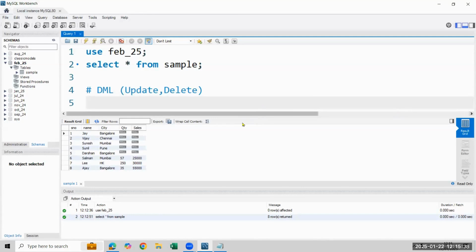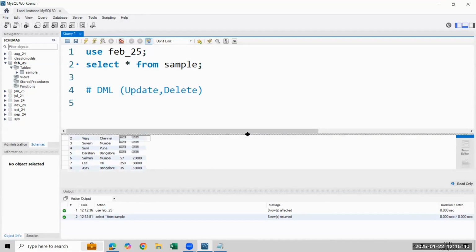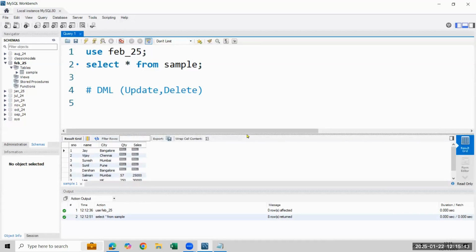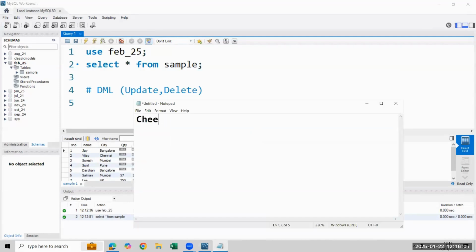So how to update and delete? No one will touch your screen while I'm writing. First thing, wherever you're seeing Chennai, it should be updated to 35,000 sales. Quantity should be 25 and sales should be 35. In short, wherever you see Chennai, sales should be equal to 35 and QTY should be equal to 25. Clear?